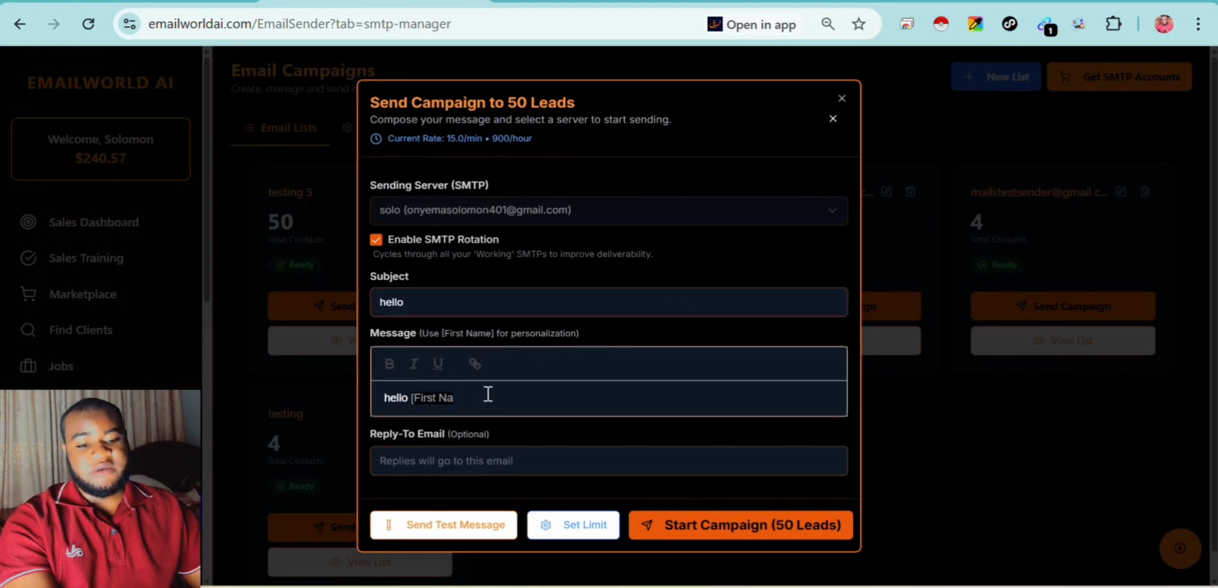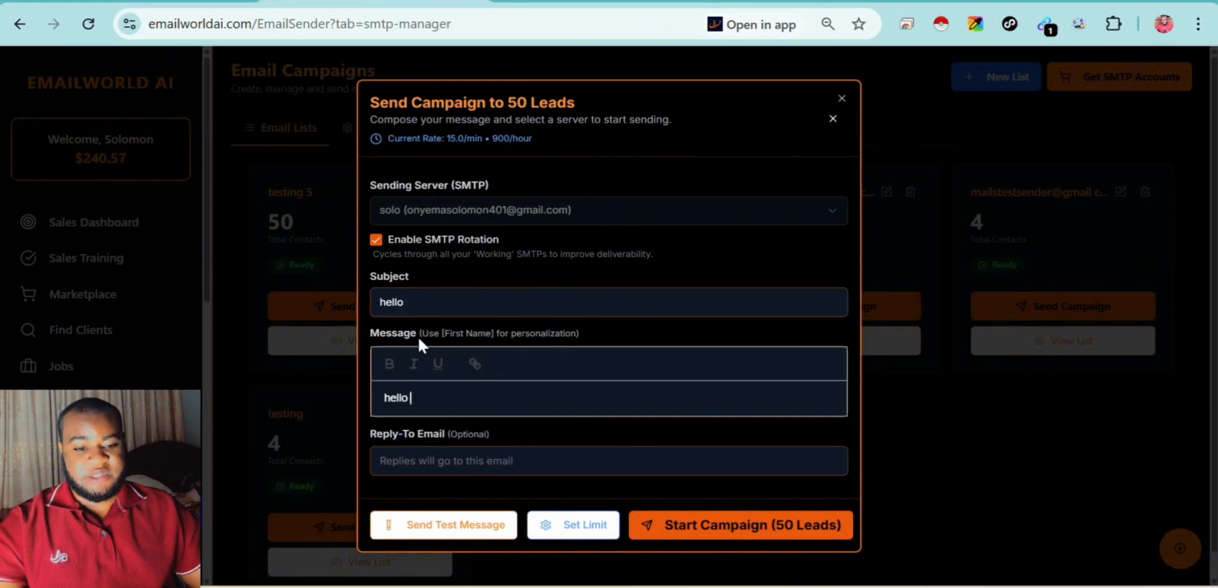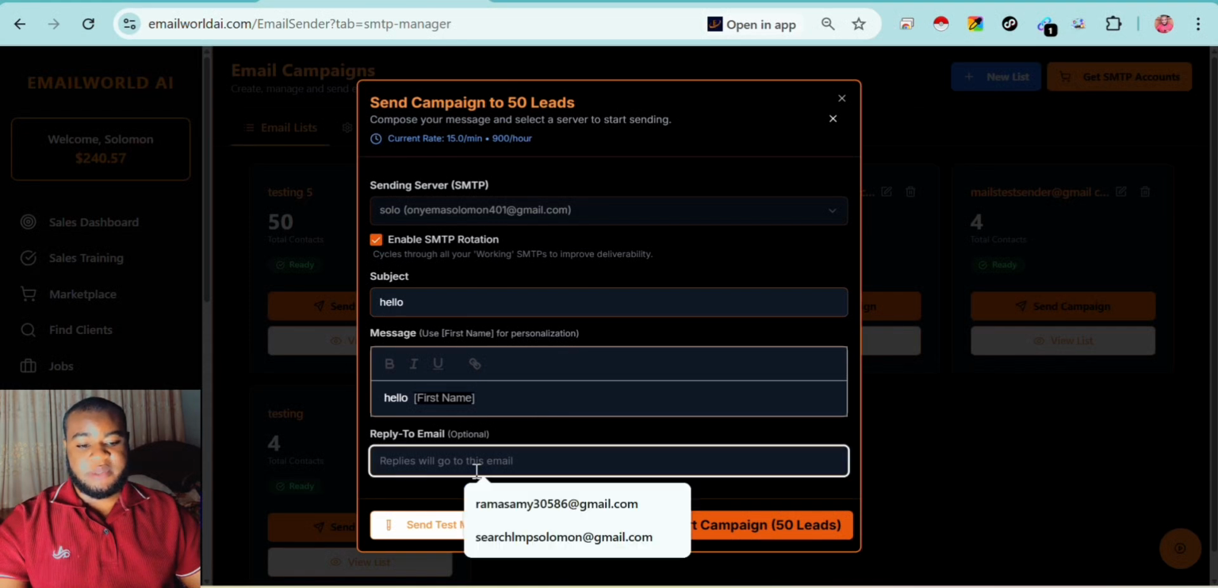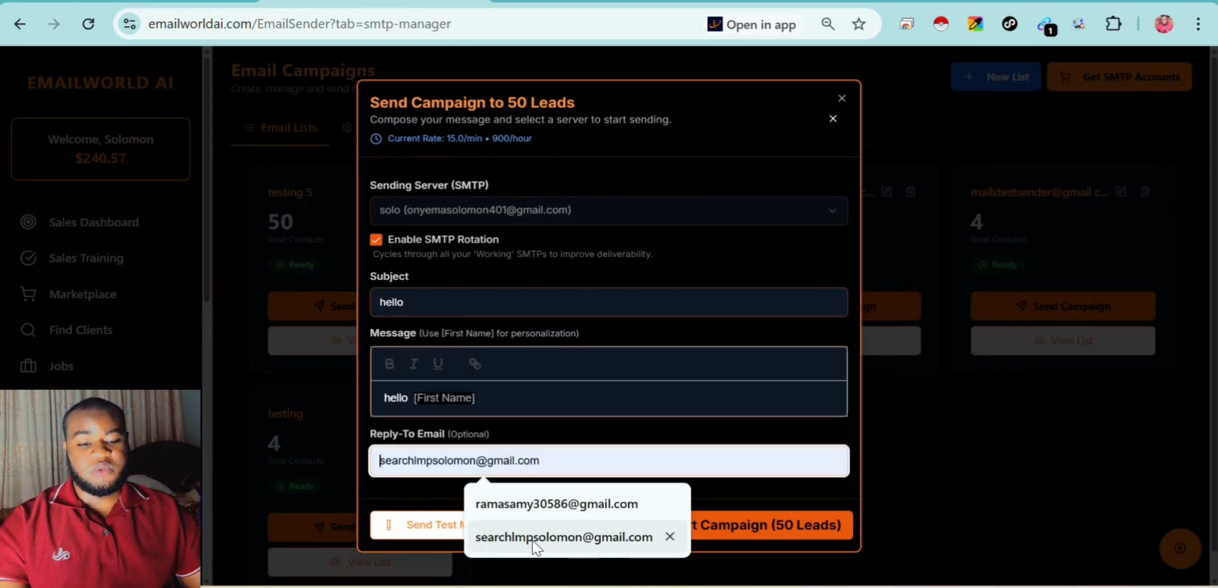Here we also have something called first name. Make sure when you're sending messages, you are using this tag here. Copy this first name tag as it is. You can see it here. You can copy it and drop it after your hello, or you can drop it in any position you want, and send your message. Reply-to helps you receive messages when these people want to respond to you.